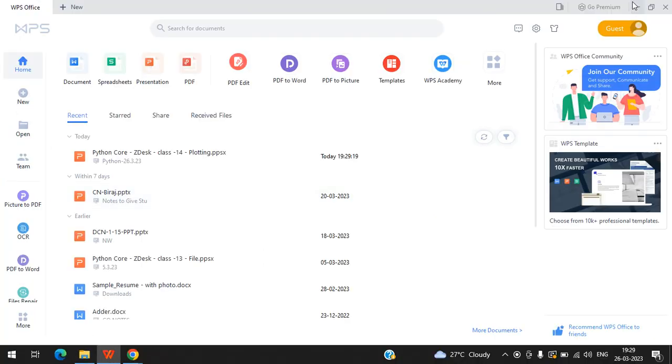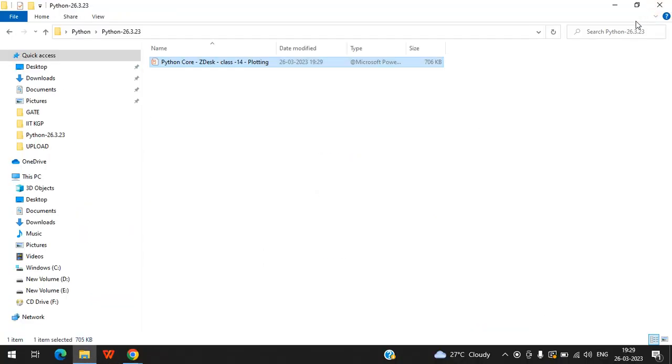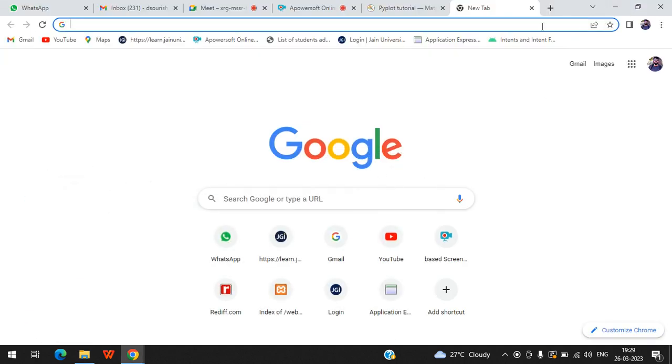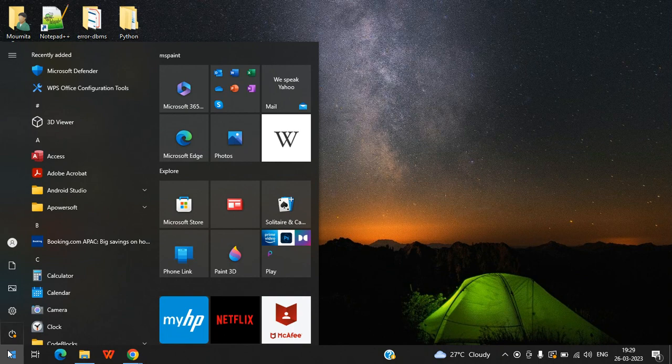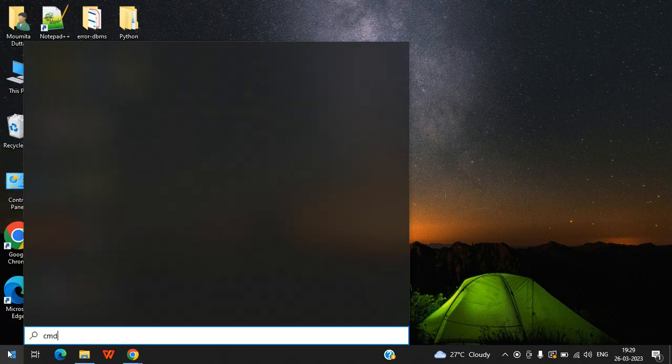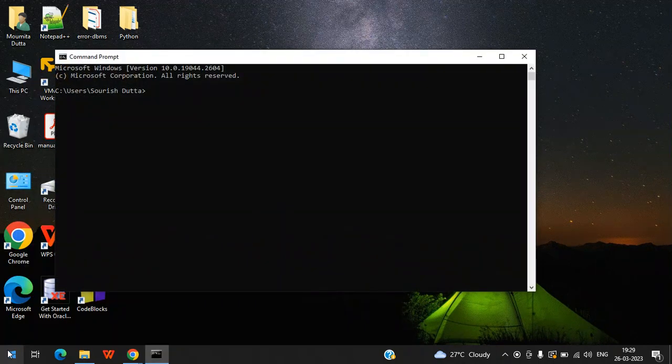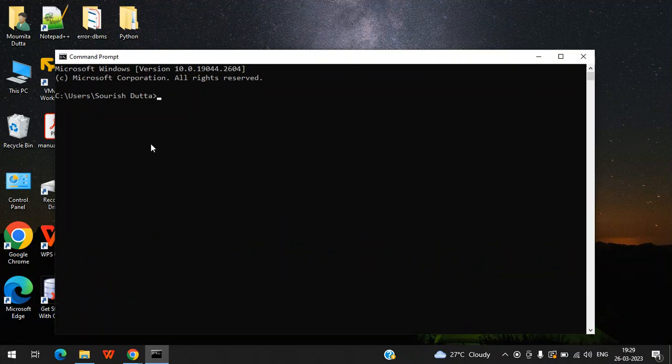So to have plotting, you need to make your environment ready for that. You need to install this. So how to install? From where to install? You have to go to the CMD part. See, pip install.